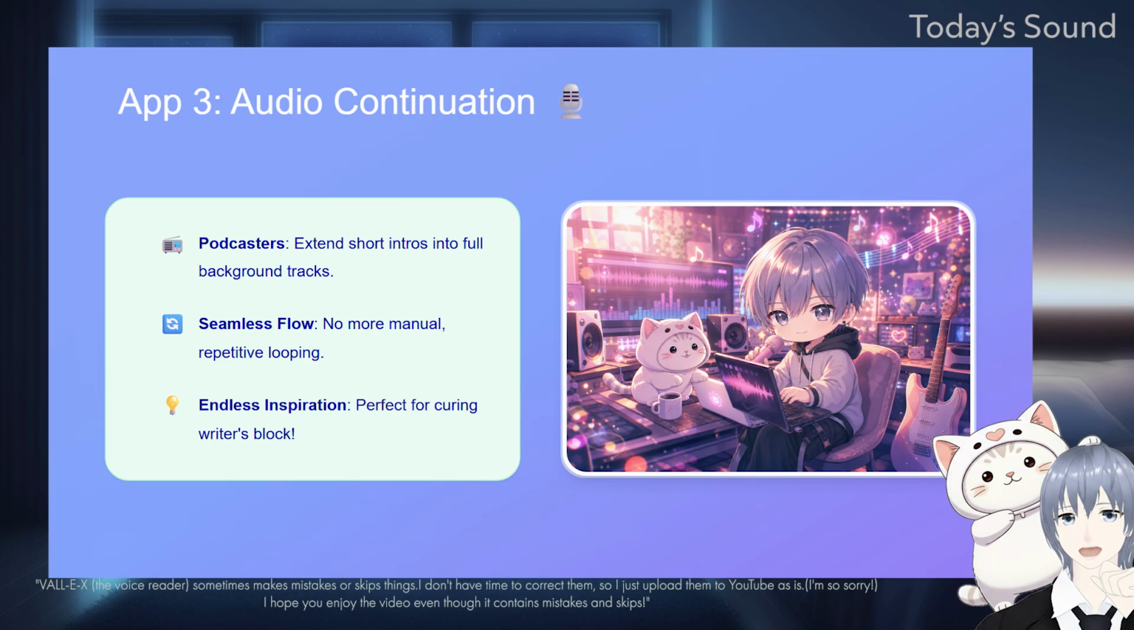The model will look at the existing audio context and generate a coherent, evolving continuation that sounds completely natural. This could also be used to finish a song idea if an artist is experiencing writer's block, giving them endless inspiration directly from their own starting point.